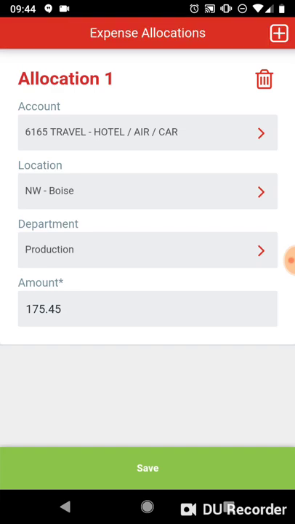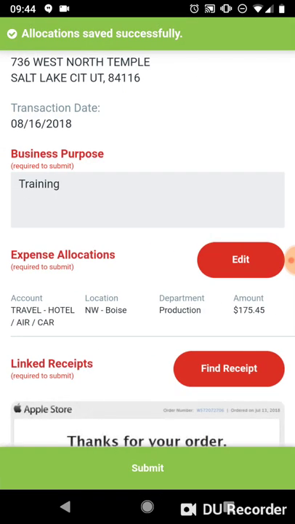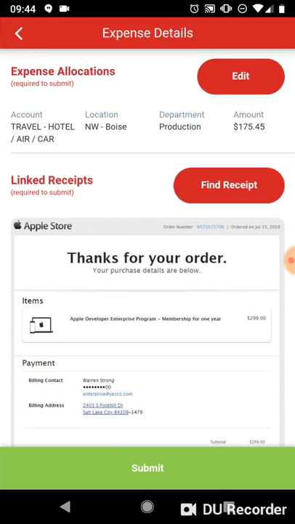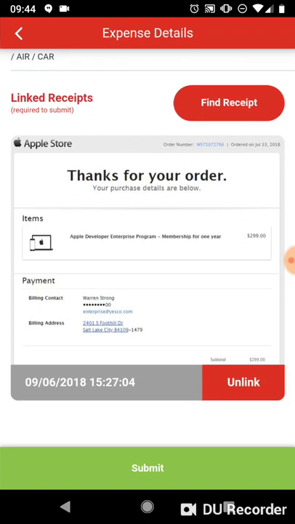You click to dismiss any of the errors or updates, and then clicking the green save button at the bottom will save that allocation to the expense. As you can see now, we updated the location, so it now says Boise instead of Salt Lake. Linked receipts are also required before submitting. As you can see, there already is a receipt on here.